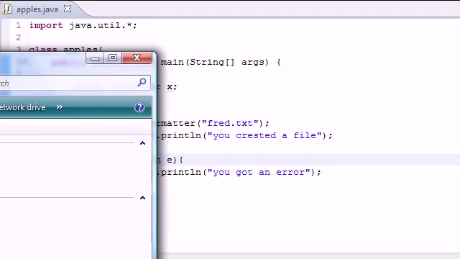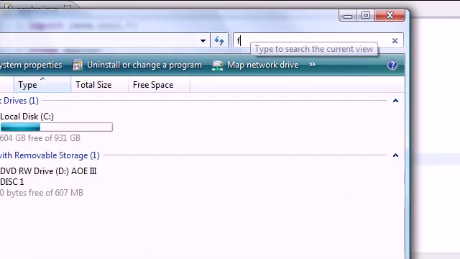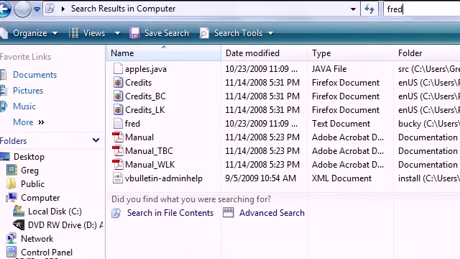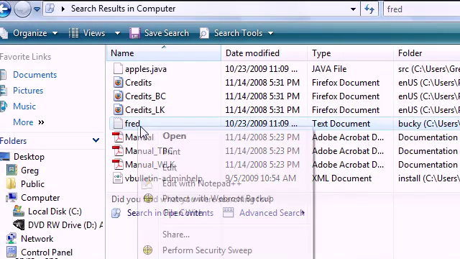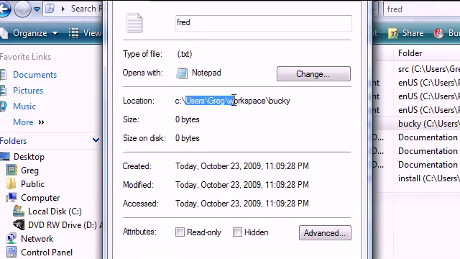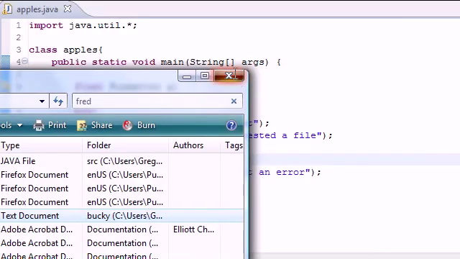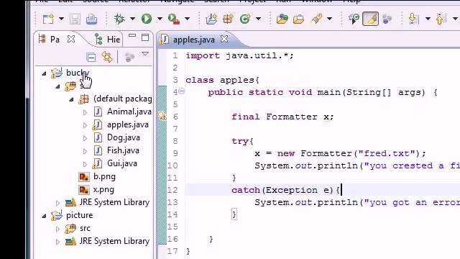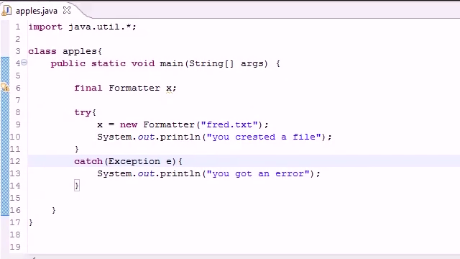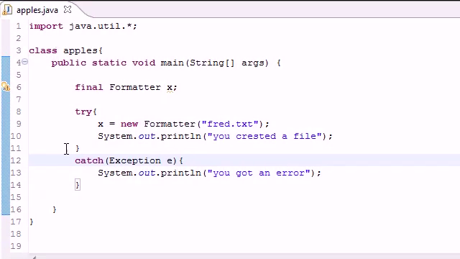Well, let's go ahead in this computer right here and search again. And now let's search for Fred, and make sure you only have one D. And bam, look at this. We now have a file created. If we click on the properties, it's created in C users Greg workspace Bucky. And that is pretty much right here. And if you're working with Eclipse, you can highlight Bucky, click refresh, and under your JRE system library, you get that Fred text.